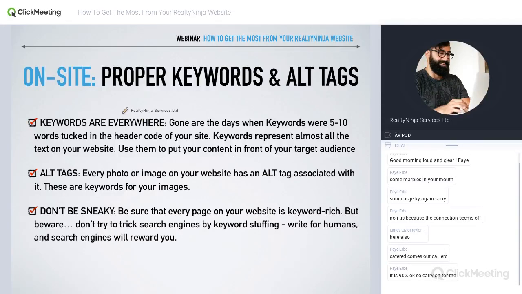Okay, next on-site optimization tactic: proper keywords and alt tags. Back when I started in web design and website marketing, keywords were these things tucked into the code of your website called meta keywords, meta tags, and meta description. These were often not visible on the actual website itself, but that was what gave search engines indications of what your website was about. Nowadays, search engines are way more powerful.